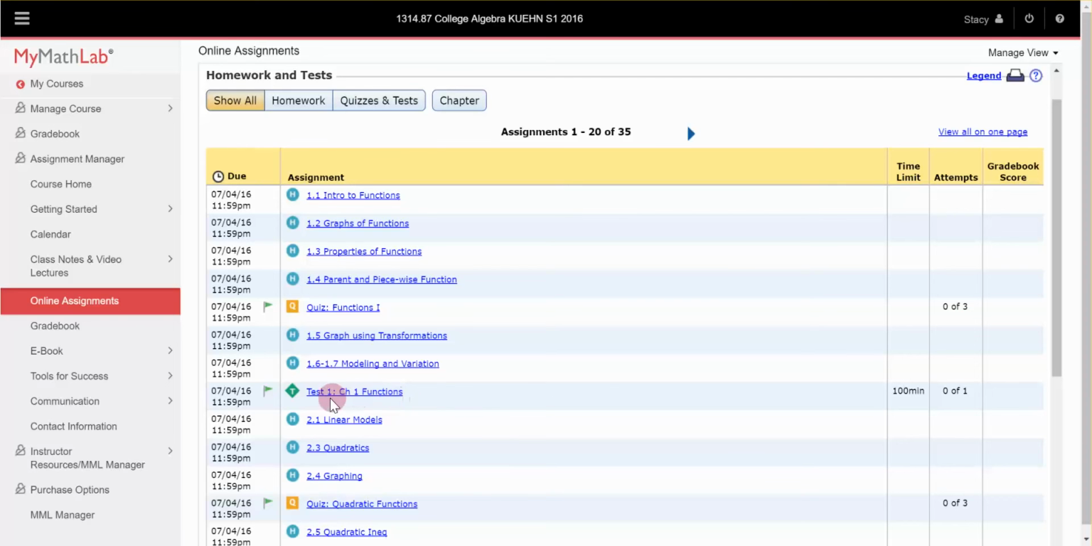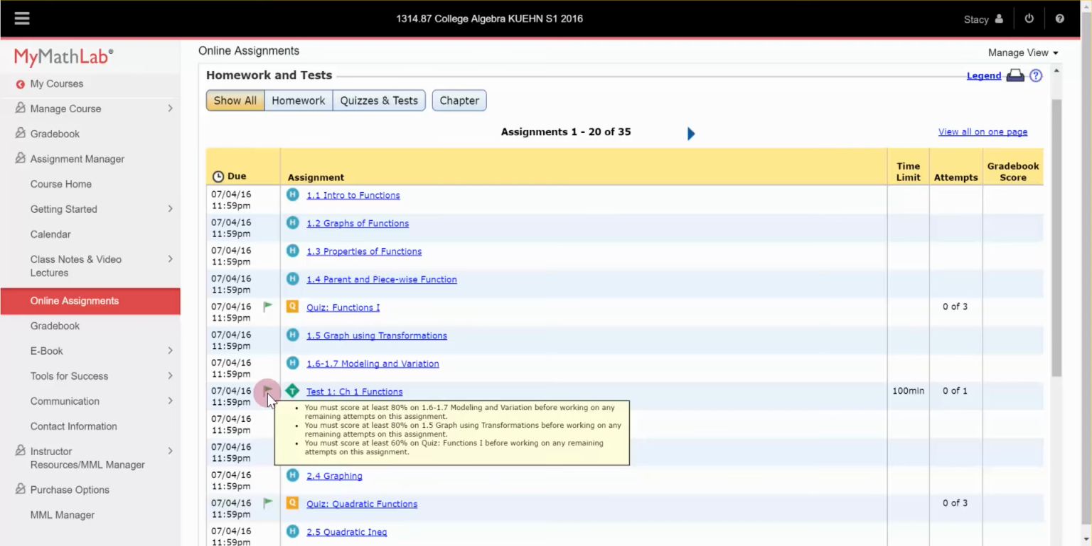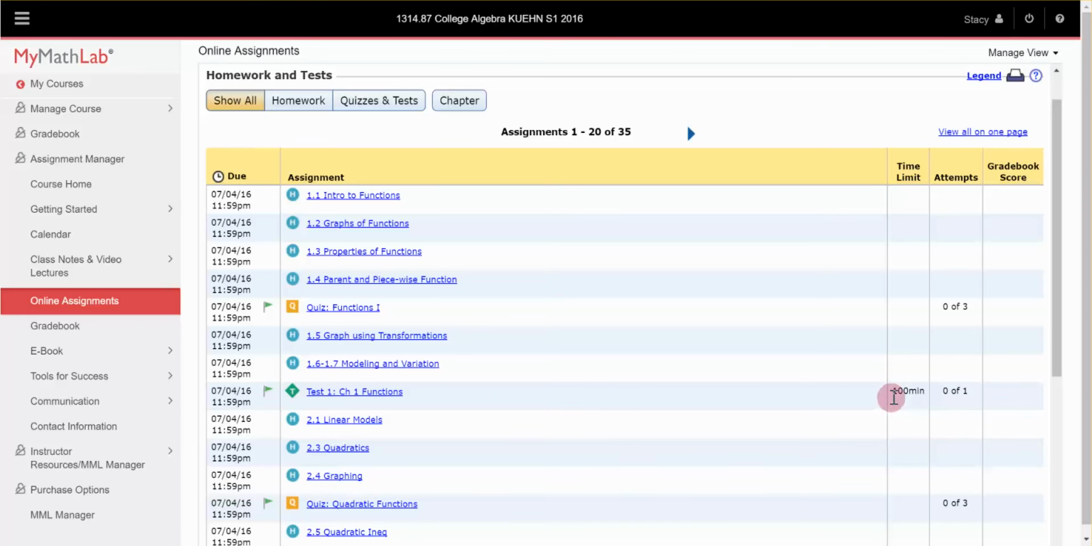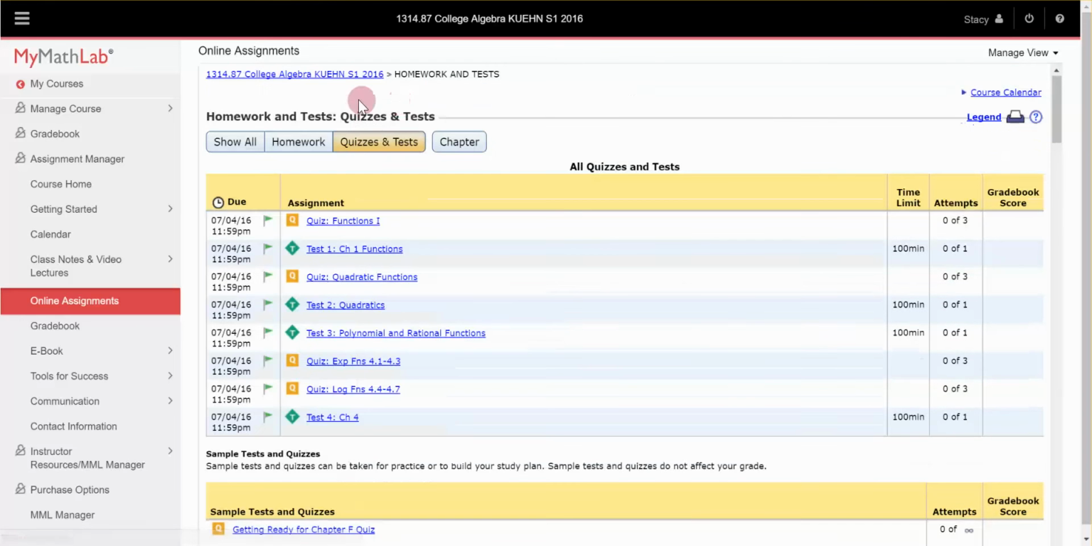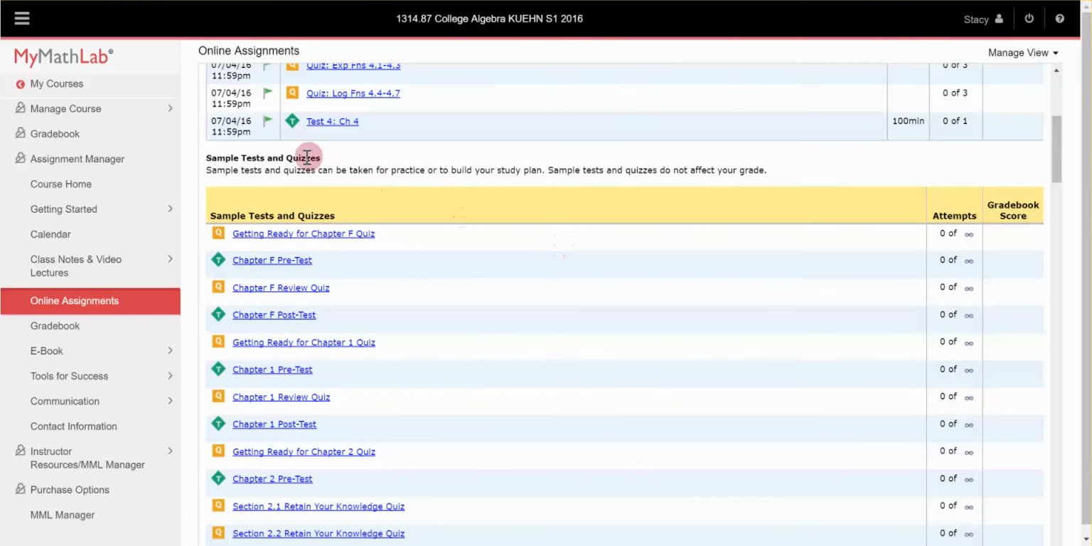Again, they have a prerequisite as well, but chapter tests have a time limit. You need to be aware of that. You need to understand that you have a finite amount of time to complete the chapter tests, and you get 1 attempt at those. Let me quickly show you that if I click on the quizzes and tests and scroll down here towards the bottom, there are a list of sample tests and quizzes that are given. I did not create these. These are not going to go into the gradebook at all.